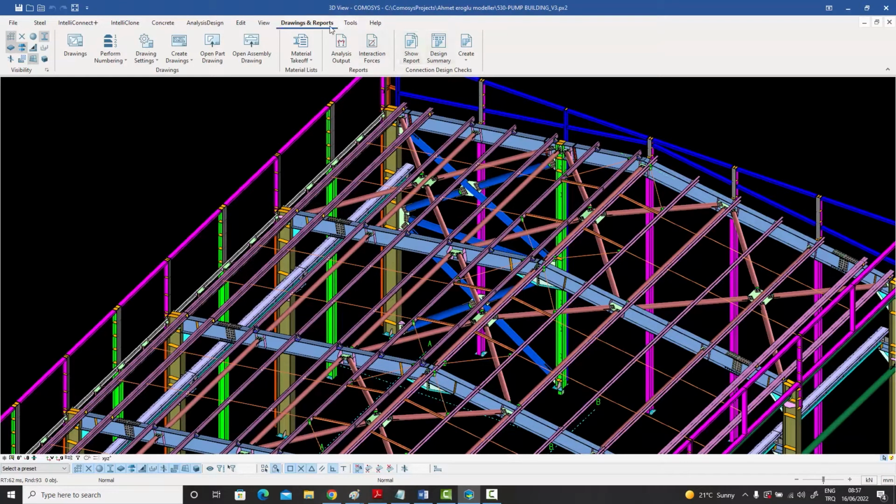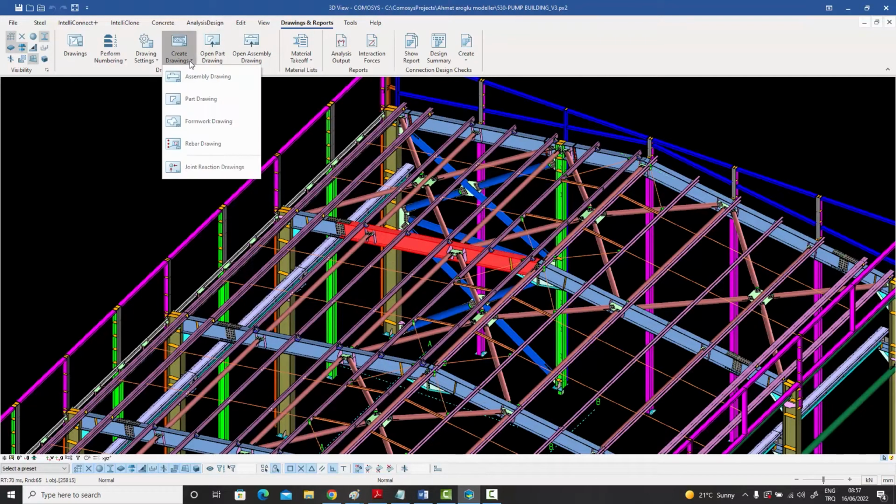So in the drawings and reports menu, once again, we can right click and create the drawing, but we can also just go to the create drawings tab over here, and we have various options of creating assembly drawings, part drawings, formwork drawings, rebar drawings and joint reaction drawings. But we're going to be talking primarily about the assembly drawings and part drawings right now.